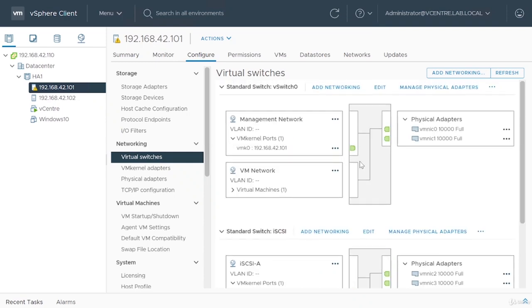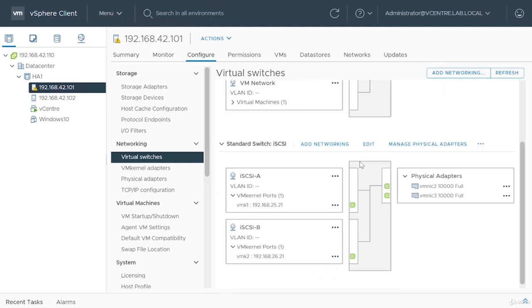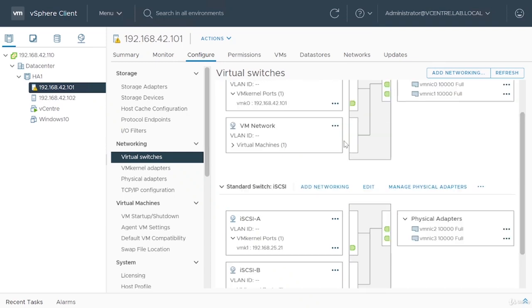Now, with vSphere 5 and above, we added support for multipath vMotion. So you can also configure multiple vmkernel ports on each of your hosts, and it will split the vMotion traffic across all of those vmkernel ports. But for this, I'm just using the one.